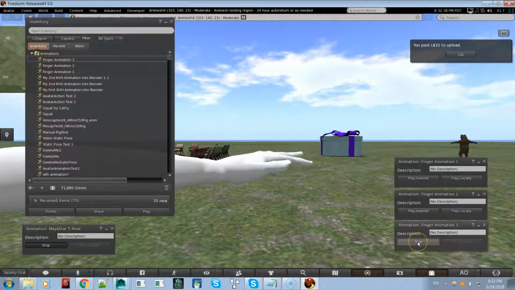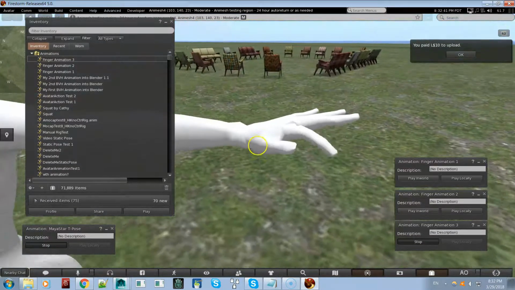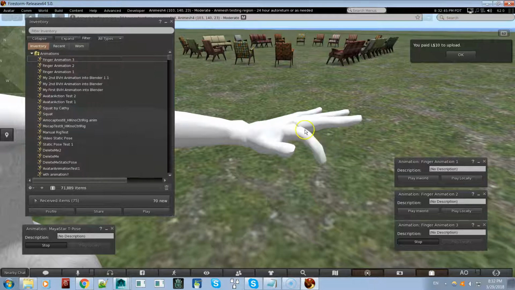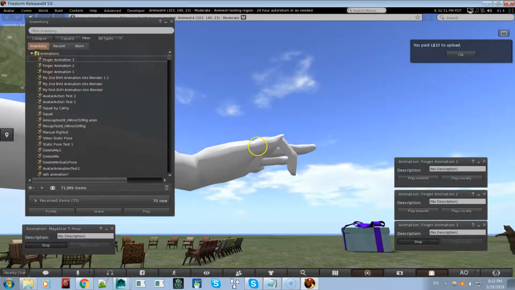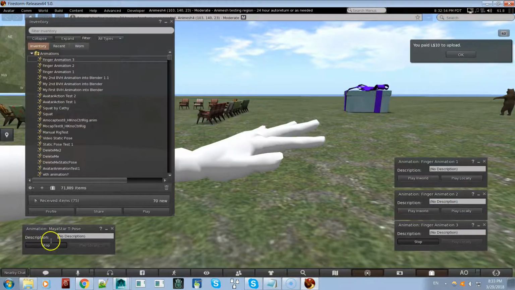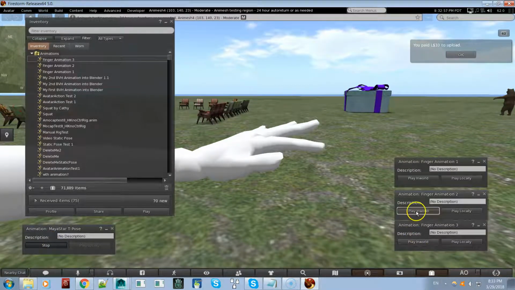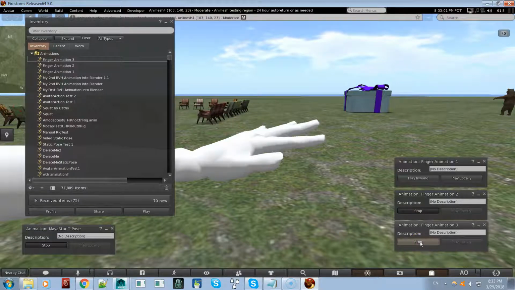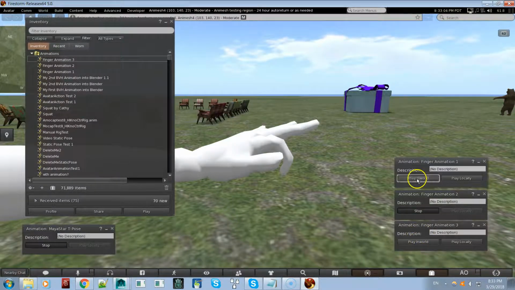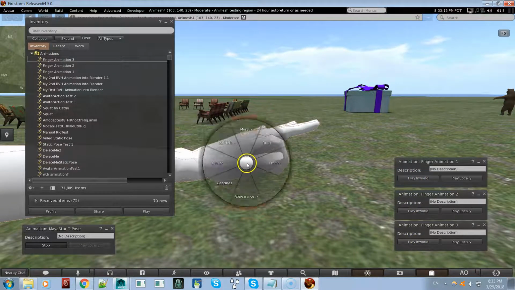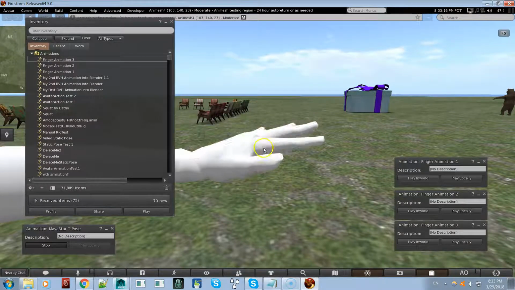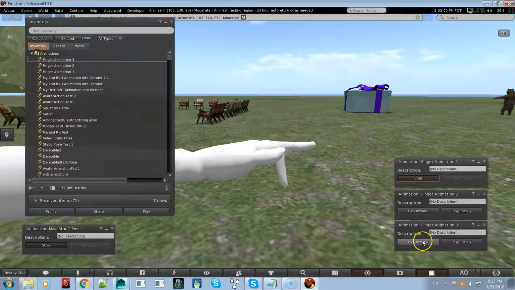Okay, let's do the T-pose, and now play the animation. And it looks exactly as it did. Let's stop here. And I think this one, yeah. See, because I uploaded this with a higher priority. Oh, stop. Okay, because this one has a higher priority, it overrides. See?